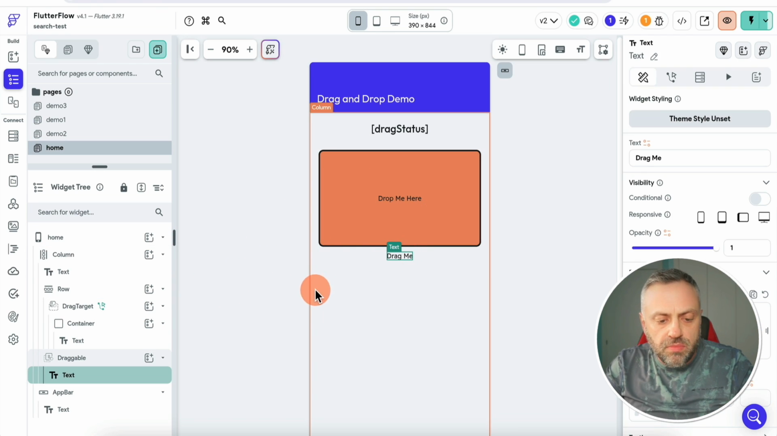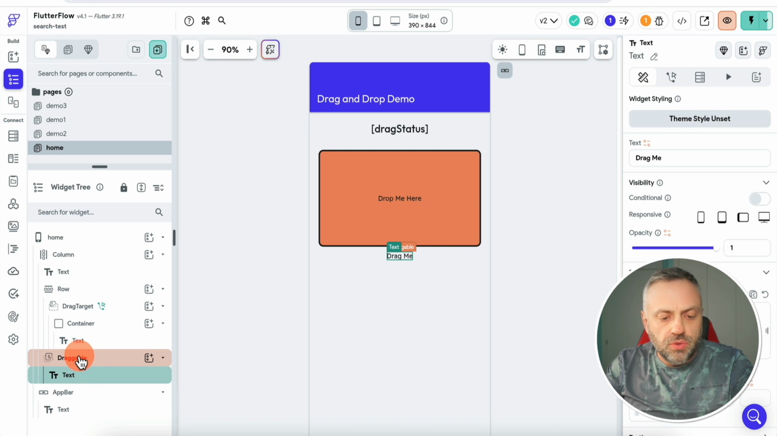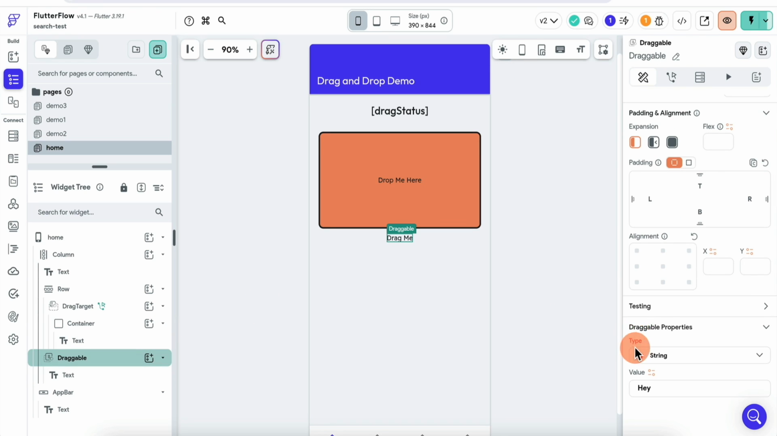So this "drag me" here is a simple text widget, but the main difference is that it's a child of Draggable. These are the two new widgets that you now have access to in order to build this drag and drop functionality. So this Draggable here, if I click on it, I can scroll down and set properties. What exactly does it contain, so that we can figure out what data it's trying to pass.